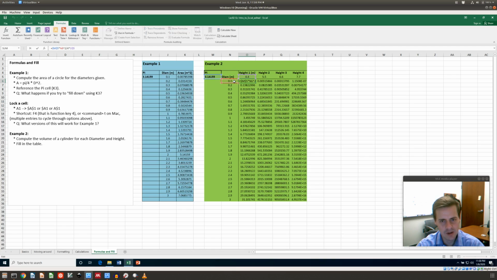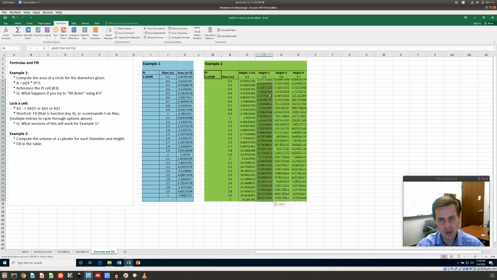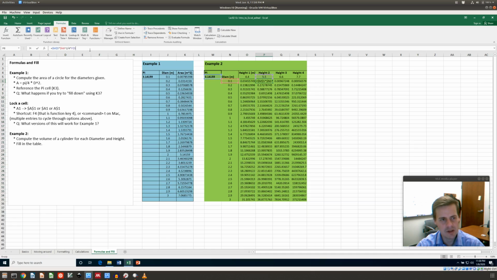So the diameter is here in N6. That's the one that I want to use my F4 on. I want to keep N the same. I want to keep it in this column. I don't want it to move to the right. So let me copy and paste that one down. That one's all good. But copy, paste into P. Now if I copy and paste into P, now it's kept that one the same.